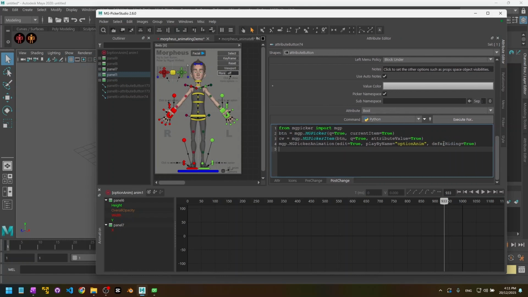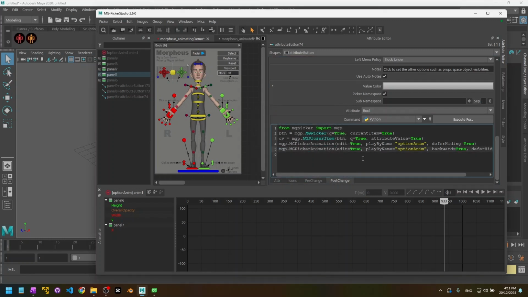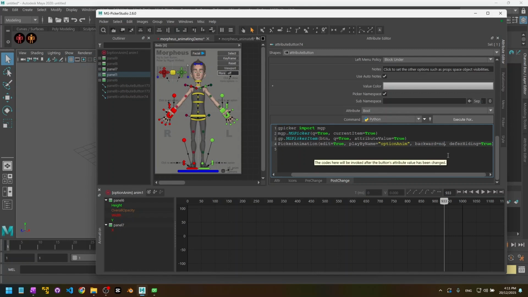But how do you know how to play back in a reverse way? One way is to go to the help for programmer and then check all the command flags. Another way is to simply go to this again, but this time we hit the playback backward option and then insert, and we compare those two. It's just backward equals to true, right? So we can remove this one because depending on the current value, if it is false, we want backward to be true. So that means it's simply like not CV.